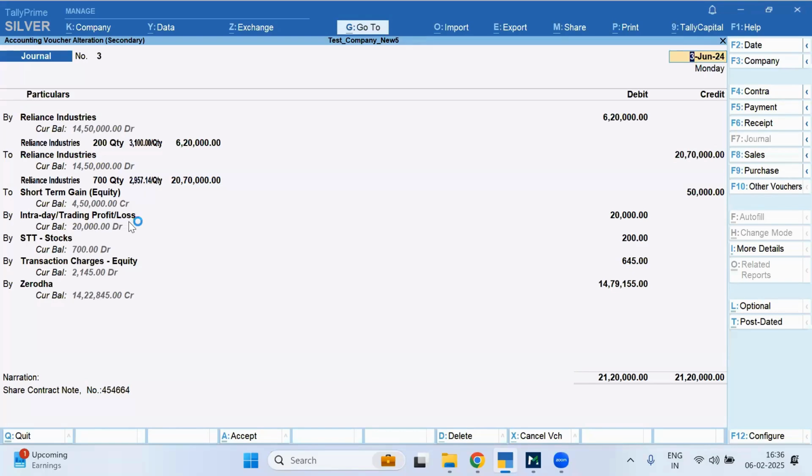Whatever expenses are charged by the broker, those are shown here, STT on stocks and transaction charges. Similarly, the broker name, it is credited to the broker, which is Zerodha in this case. And along with the amount information, you can also see the inventory. So in case you're managing inventory, you can process it easily.